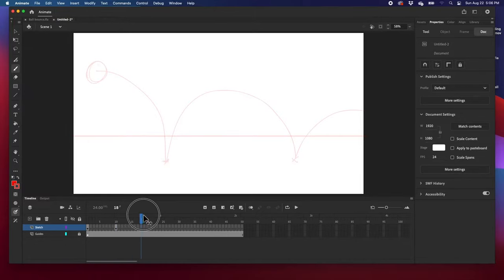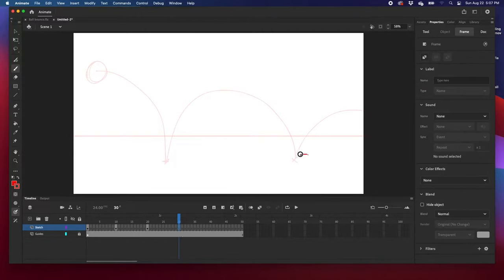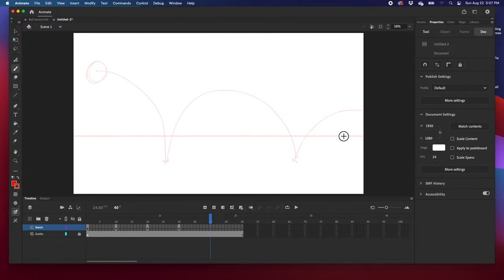At frame 20, it's going to go up here at the highest level, right there. At frame 30, it'll be here again, all squashed. And then at frame 40, it'll be here at the highest level. So 40, 30, 20, 10, 1. So we just timed it up. 10 frames, 10 frames, 10 frames, 10 frames. 10, 20, 30, 40. And here they are. So we can use the timeline and we can use the sketch layer to time things out.